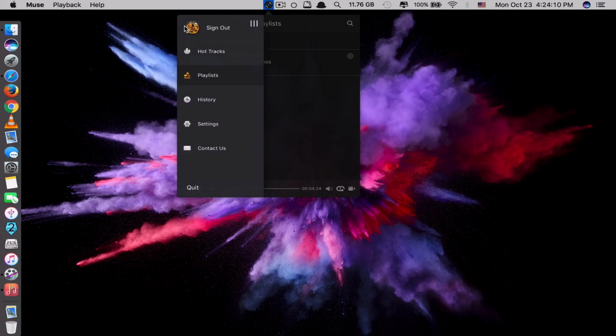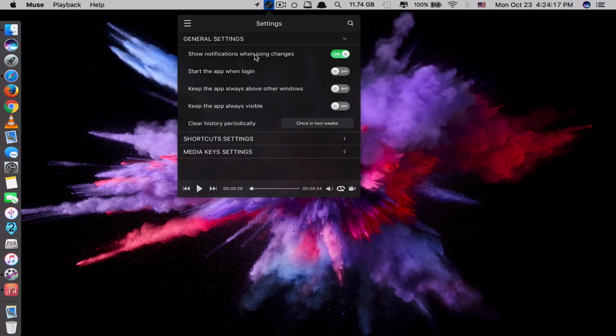It's really cool. And also, if you want to see more settings, you go to settings here, and you can see that at the top it says show notifications when song changes. When I play a song, you will see a pop-up box show the title of the song. So if you think that is annoying, you can just turn this off, it won't show that. And also, you can let it run from startup as well. When you turn on your computer, you want this app to run automatically. You turn this on, start the app when logged in.